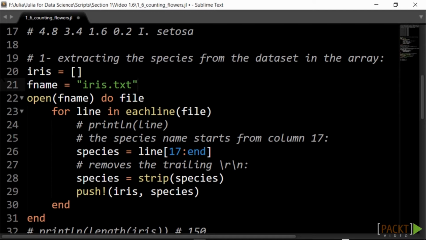We read the data records from the file. We will cover this in detail in section 3, video 1. But I think you can easily understand the code. The file is opened. Each line is read into a string called line. We then extract the species name from the data line, removing trailing spaces, and put it into our array, iris. The do block automatically closes the file after the loop.